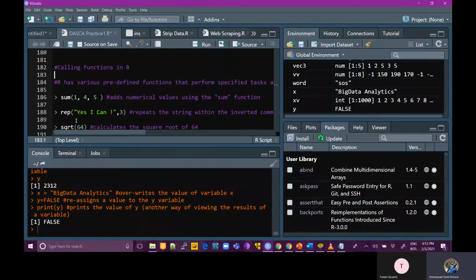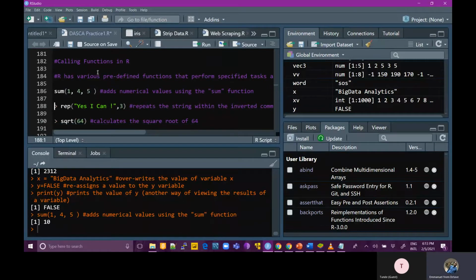Now this one is talking about calling functions. We have inbuilt functions in R which we can use. Sum is one of the functions. If I say sum of 1, 4, 5, this is going to sum all of these numbers together, and it is supposed to give me 10. If I run this, you have 10 as a result.